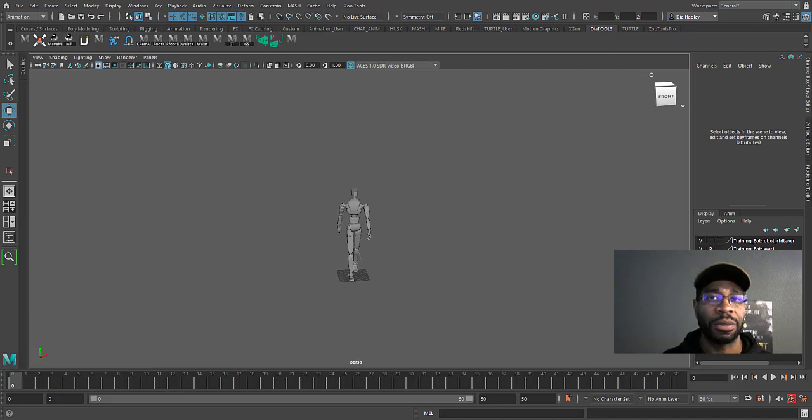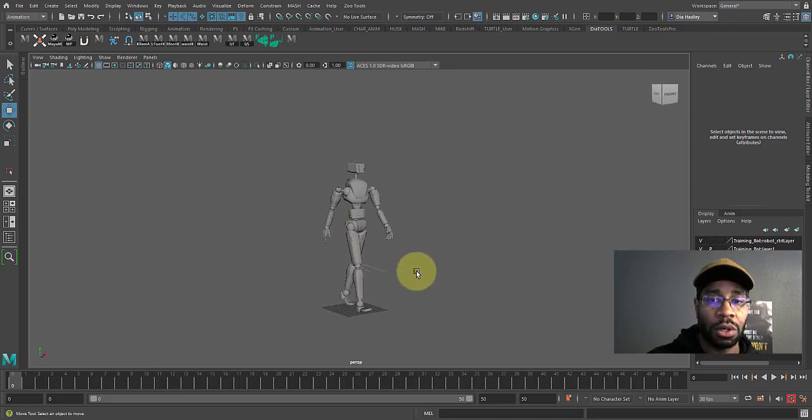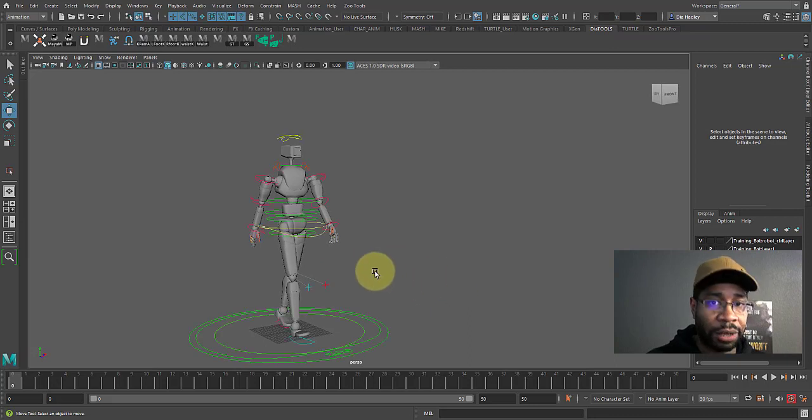Hey team, so this is going to be a walk cycle, a generic walk cycle tutorial, and before we get started I wanted to point out a few things with the rig and the setup of the file that I'm working with.